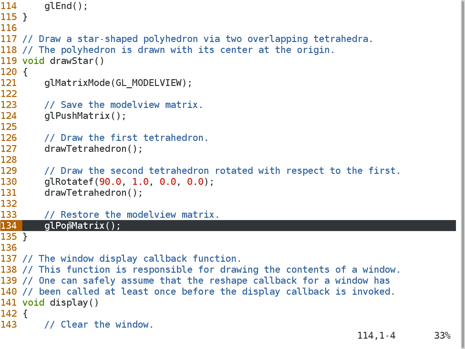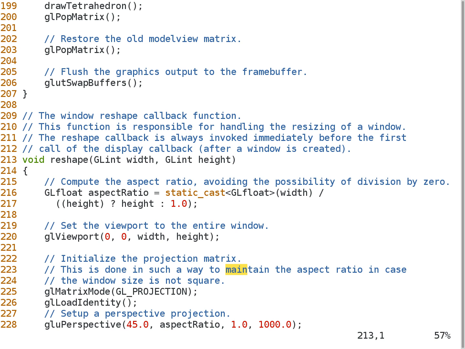Then the next function I want to look at is the reshape callback function, because this is most likely the first callback function that's going to be invoked. Again, you're guaranteed that the reshape callback function will always be invoked before the very first time the display callback function is invoked for a particular window.